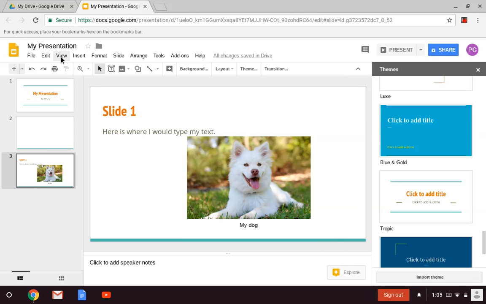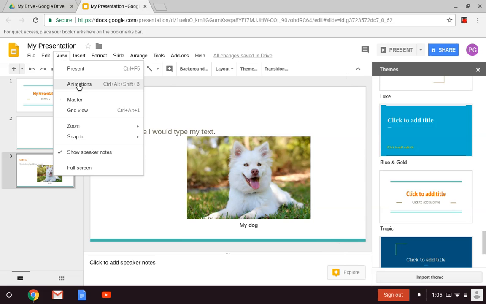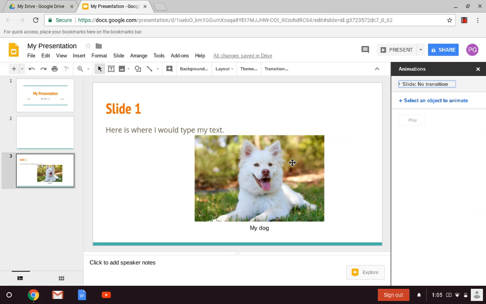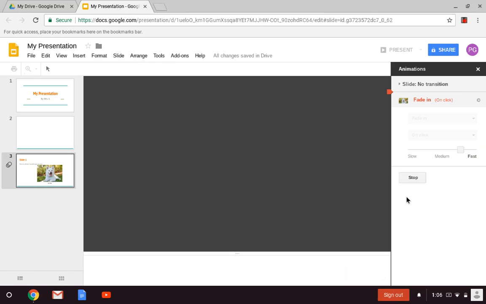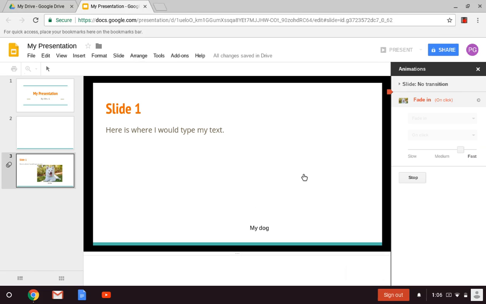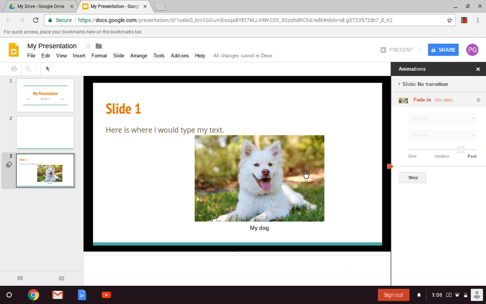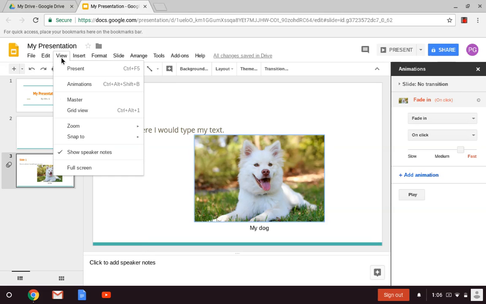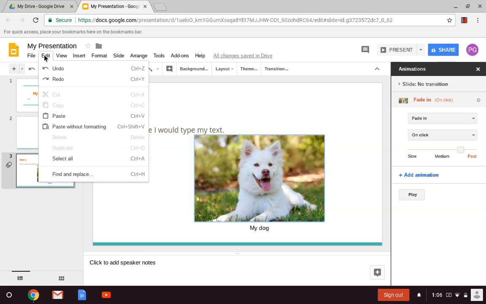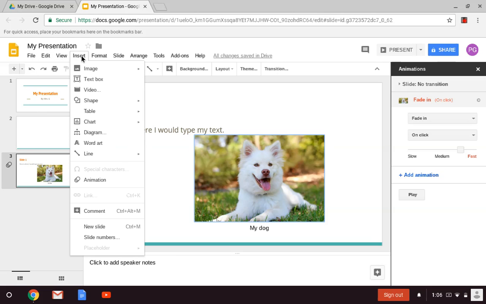So if I want to view it, I can view it just like anything else. I can add animations. So if I want my dog picture to come in, I would select an object to animate. I can have it fade in or appear or disappear on my click or after something else happens. And then if I hit play, it's going to go ahead and show me what would happen when I click the mouse. My dog's going to appear. So that is under View, and it has a lot of the same features as Microsoft PowerPoint would.